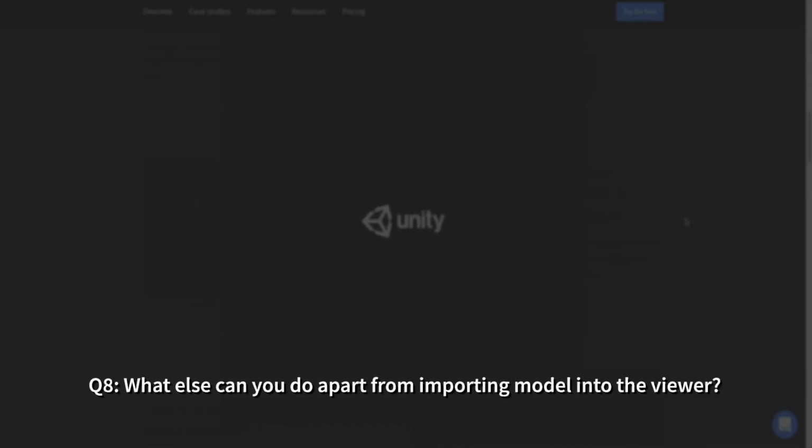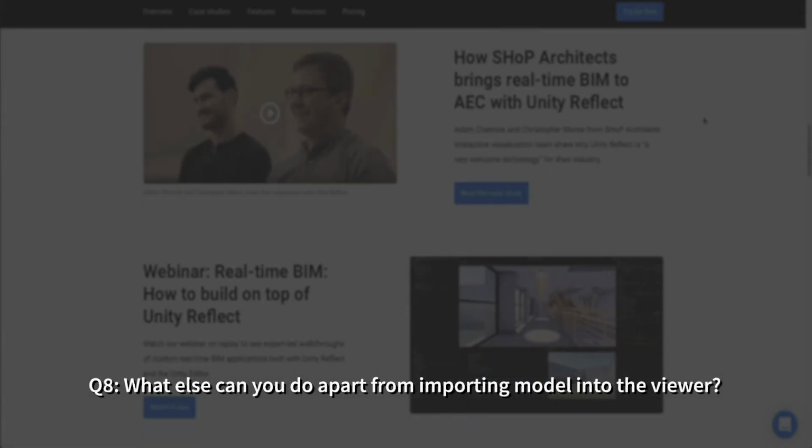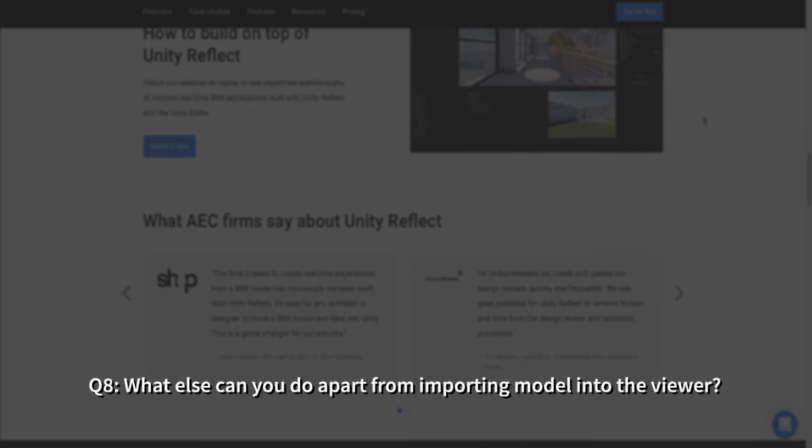What else can you do apart from importing a model into the viewer? You can also import the CAD model into the Unity editor as a static model and then work on it.